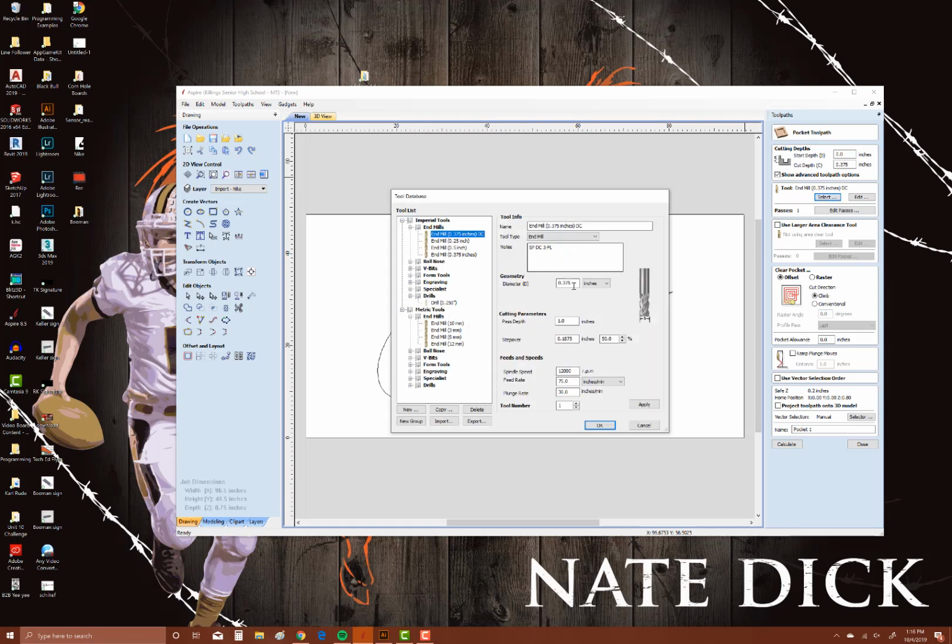We're going to select our tool here. If we have a tool that is not listed already, for instance this 375 down cut is one that I added, we'd come in here and tell it new, tell it what type of tool path it is that we have, and then put in the information that we need for that particular tool. We're going to cancel this.